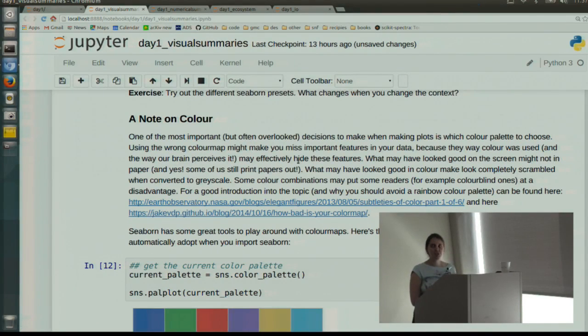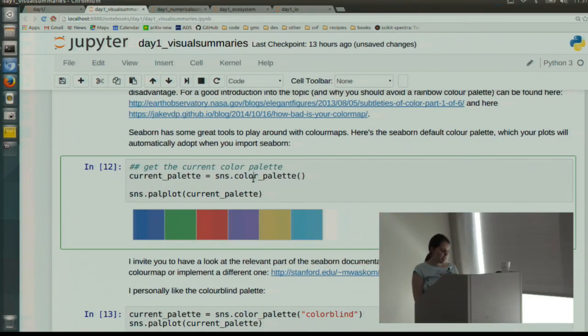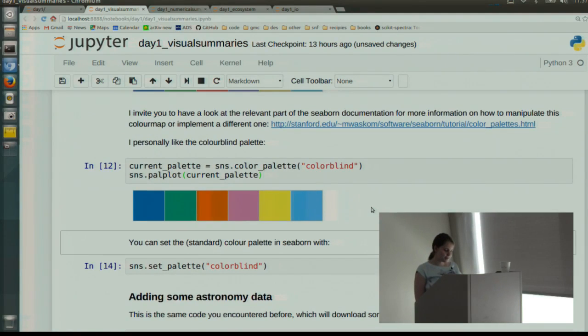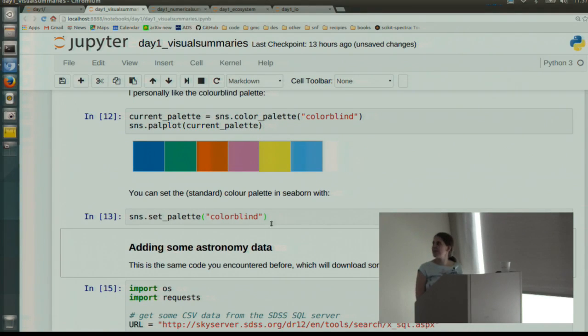And there are many introductions about this on the web. I put two of them here for you. And Seaborn has a lot of functionality to help you play around with color palettes. I like in particular this one because then colorblind people can see my plots too, I hope. Although I suspect that again depends on the screen and your printer. I'm not sure. And you can set your standard color palette with set_palette for your session or for your script or whatever.